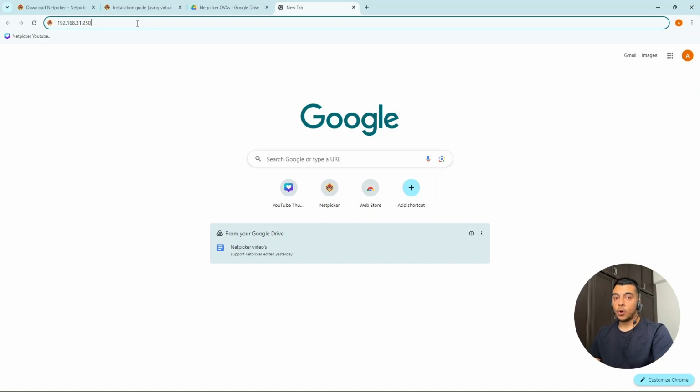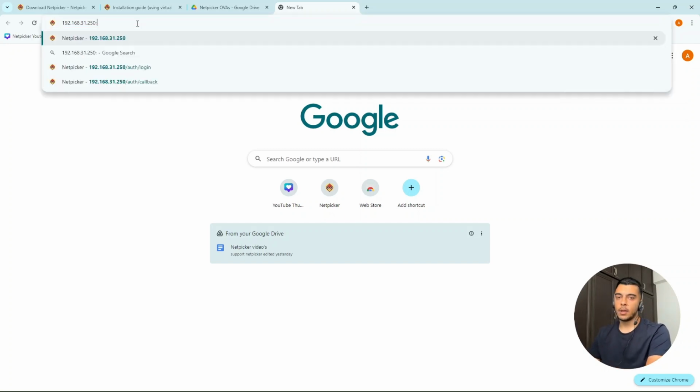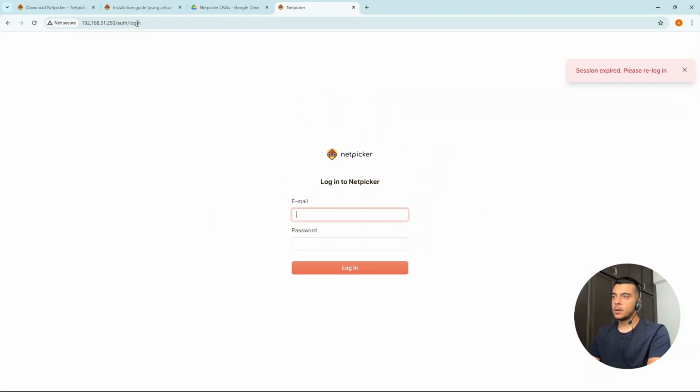If you change the port in the Docker Compose file, then you have to specify that with a colon and the number of the port, maybe 8000 or 8080. Since we're using the default port, port 80, we don't have to do anything. I'm just going to hit enter, and there we go. We are in the login page.